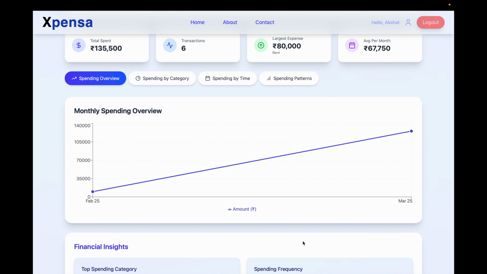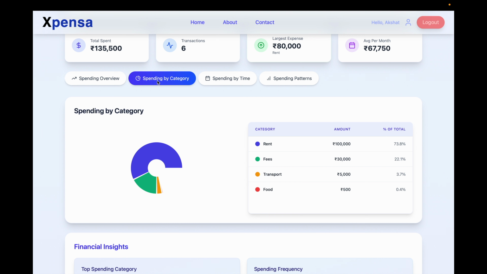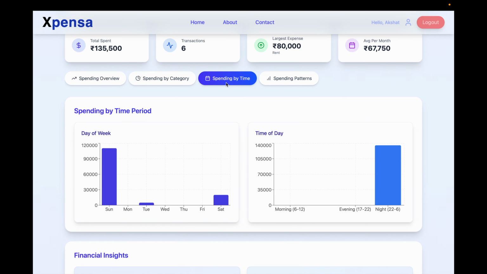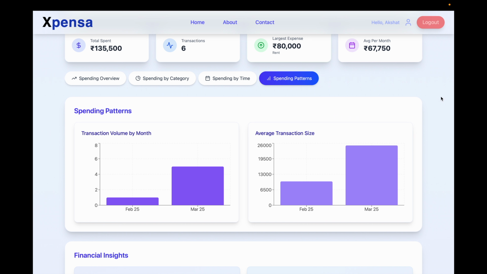So now, there is also visual representation of all our transactions. Like you can see, there is a line graph on the monthly basis. On the category basis, we have a beautiful pie chart which shows all the category based transactions and my payments. Spending by time graphs, where you can see spending by time period, time of the day, day of the week. Both the cases are covered. Spending patterns are also there, like average transaction size and transaction volume by month.